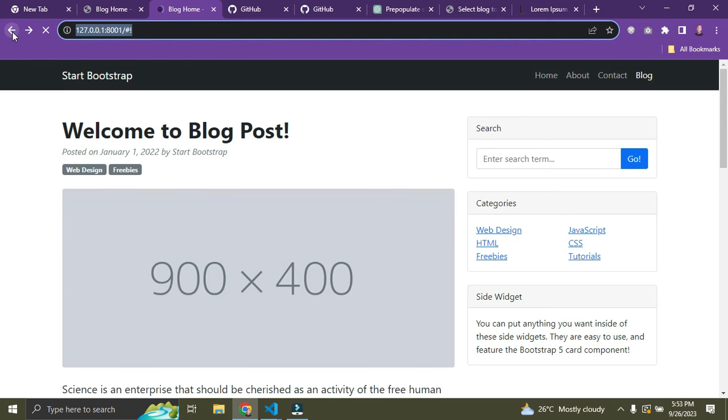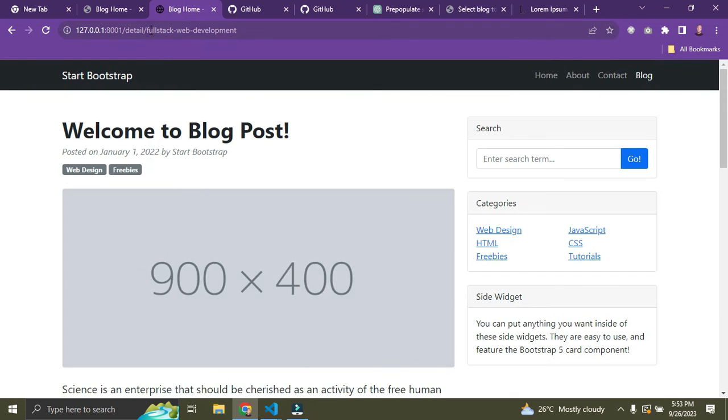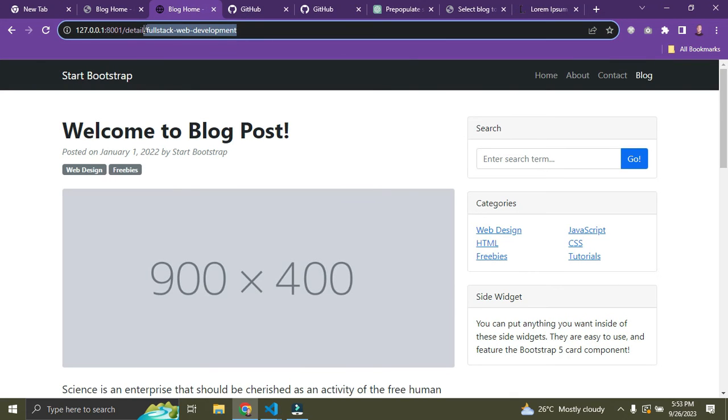If you go down to the home page again and click on full stack development and read more, you can see it says detail/ and what I highlighted now is the slug. So now we're using this blog to redirect our blog to its actual detail page.